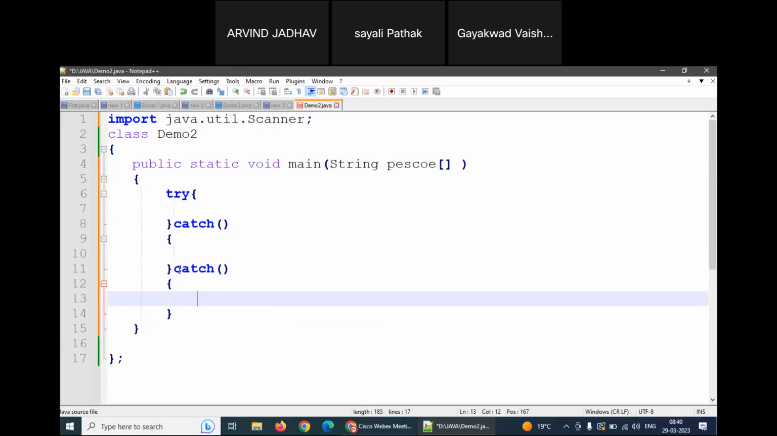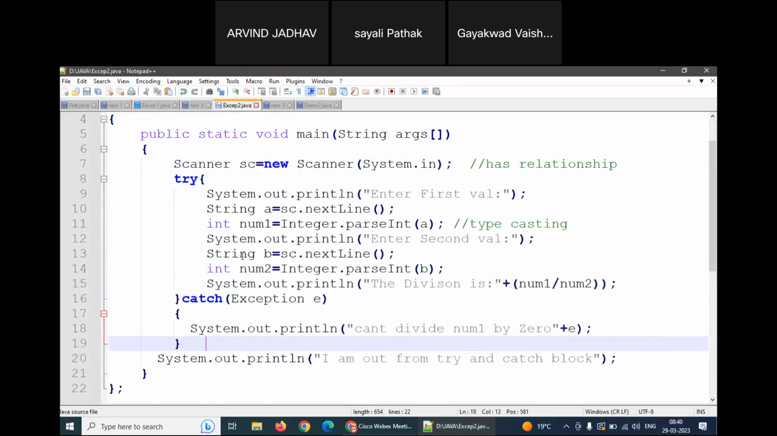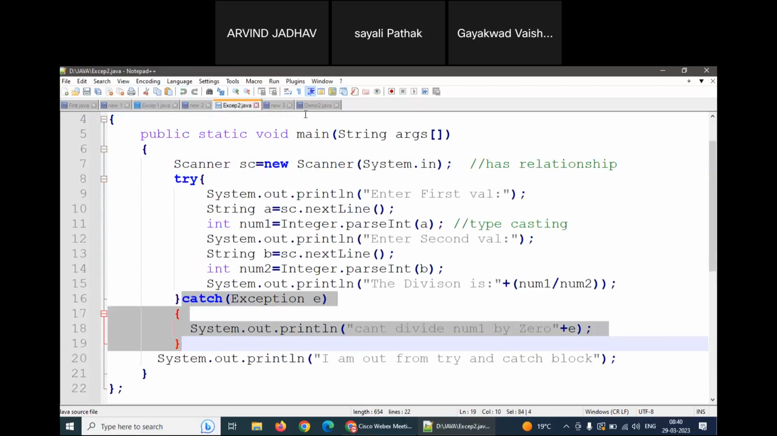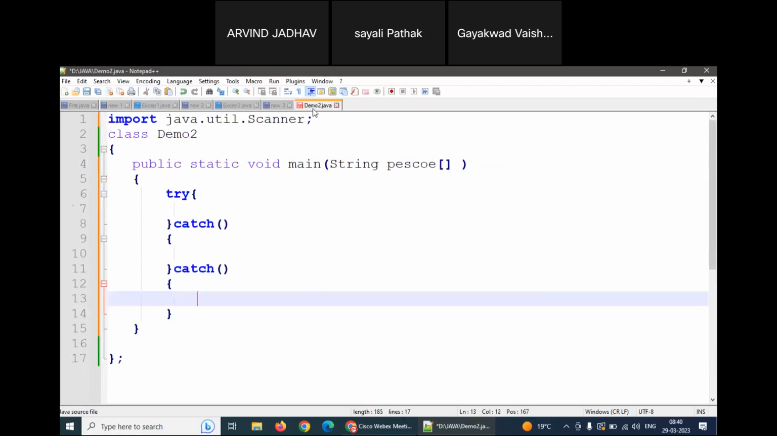Earlier we did a program. See, this one is a program which can handle only one type of exception. Now today we need to do a program which will handle multiple exceptions, whether it is a number format exception or an arithmetic exception.